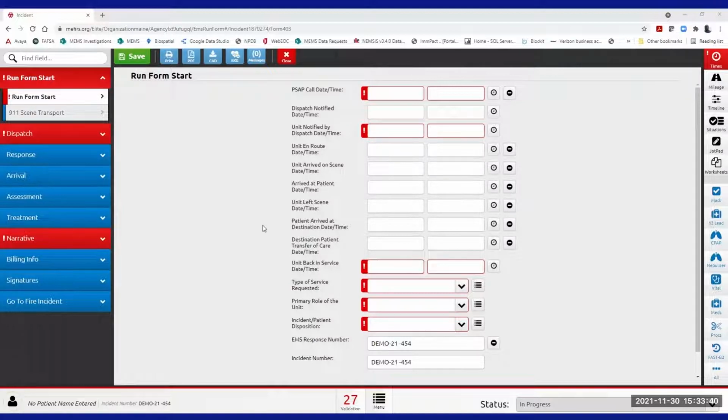Wanted to take a quick minute to run through with you some of the changes that we've made to MEFIRS to address the EMT skills expansion and how to document the use of those new skills once you've performed them.